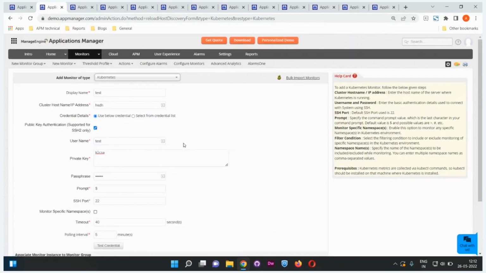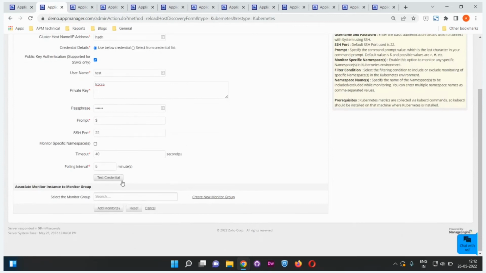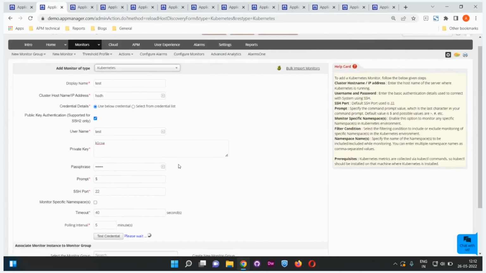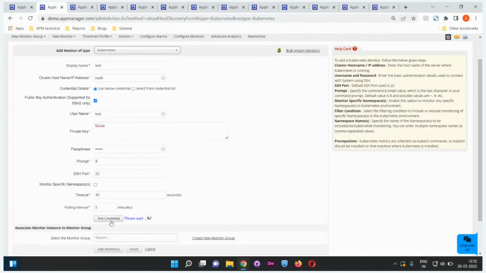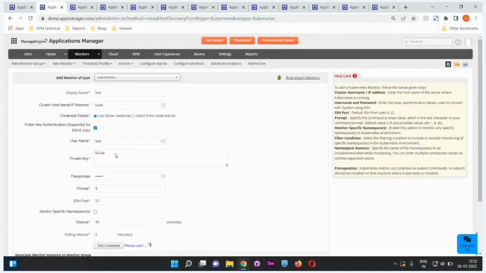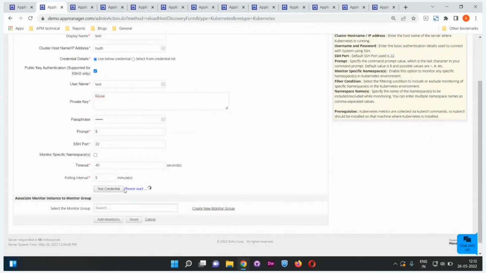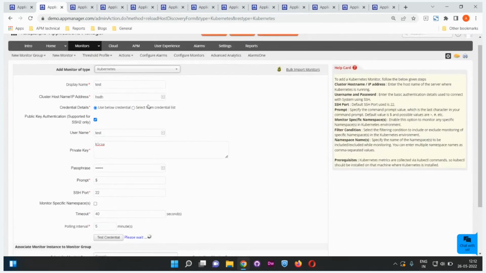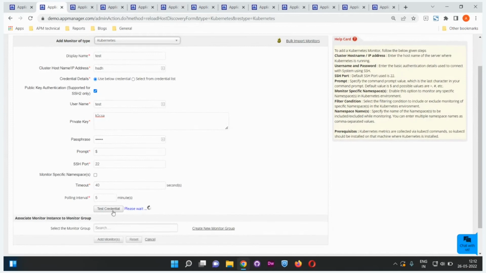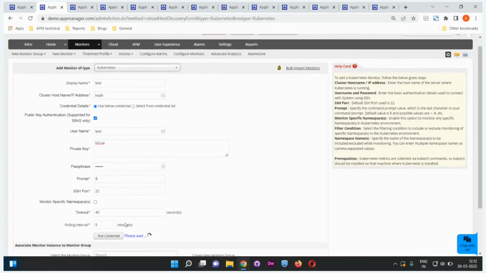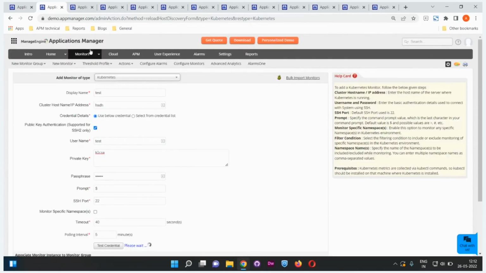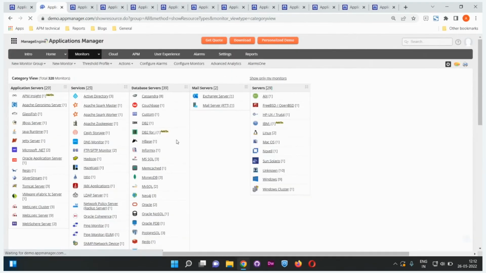When you give these credentials, you should be able to test the credential. And when you test the credential, if the credentials work, then you should be able to add the monitor. If it doesn't work, you won't be able to add the monitor. Since these are dummy data that I have given, it should end in failure. So I won't be able to add a monitor. But let me go to the monitors tab and show you the KPIs that you can monitor.